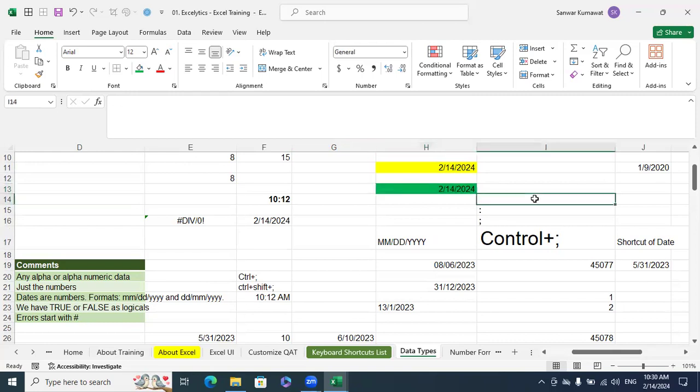If I open this file tomorrow, tell me which date will be changed. This or this? Green or yellow? Why green? Why not yellow? Yellow is the typed value and green is the formula one. Exactly, because this yellow date I have written manually. Here it is a formula. In your entire life, as long as you live, this green cell will be changed. Because here there is a formula. So however much you try, this will not be changed. Why? Because this is manual. Now do you understand?